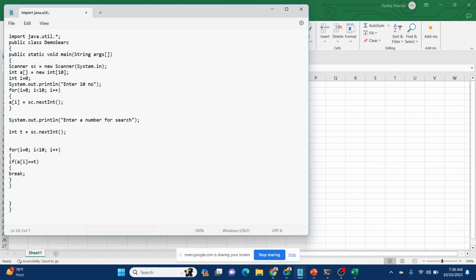It means we found this variable. If we go outside the loop, there are only two conditions. One, if i is equal to 10, it means we are not able to find the number. Why? Because it is checked.